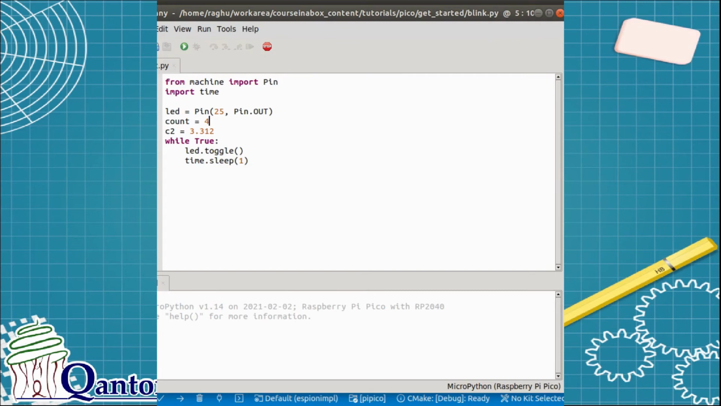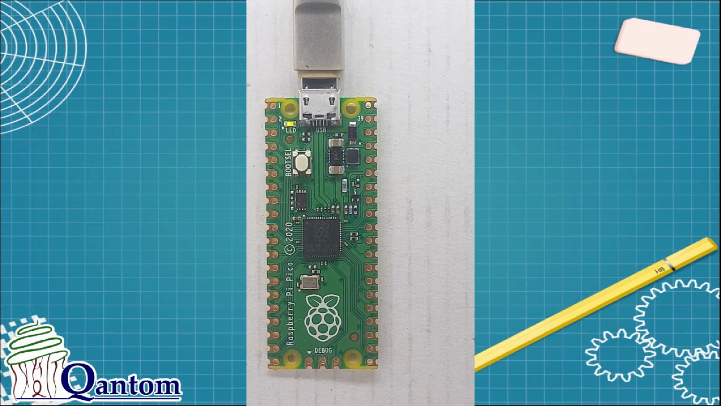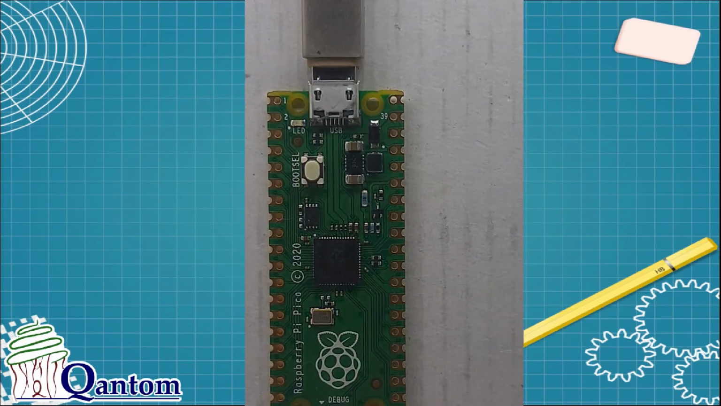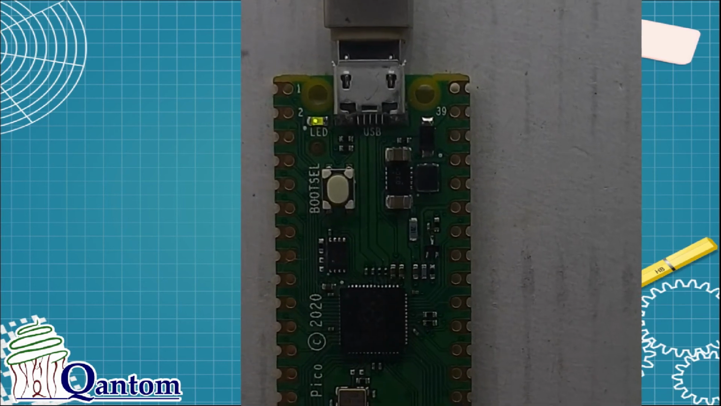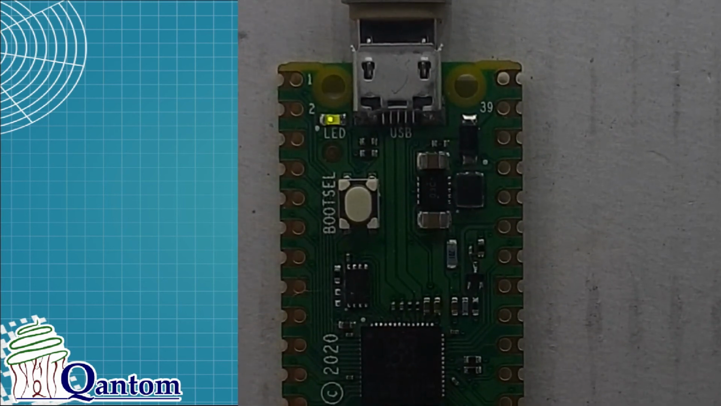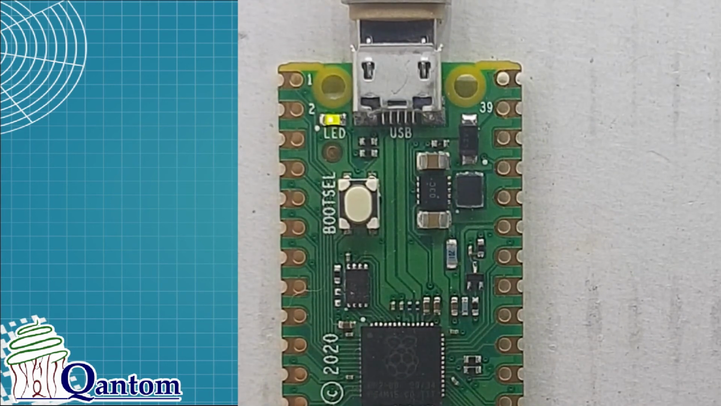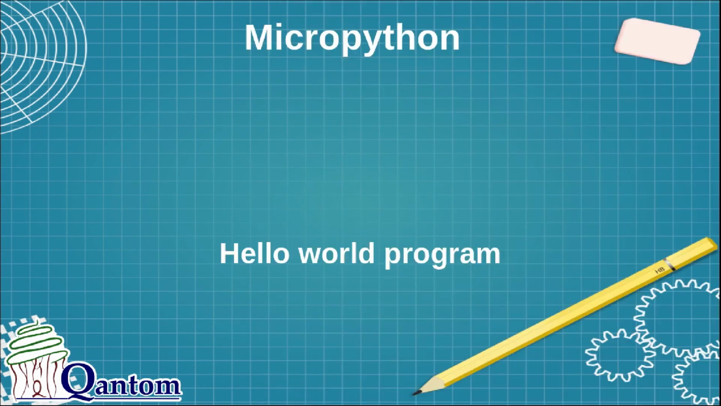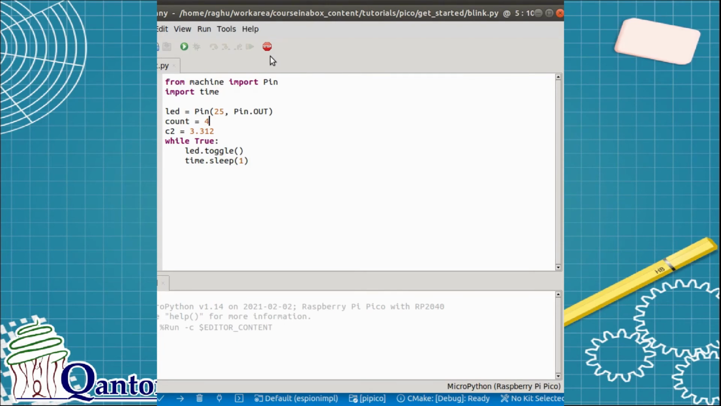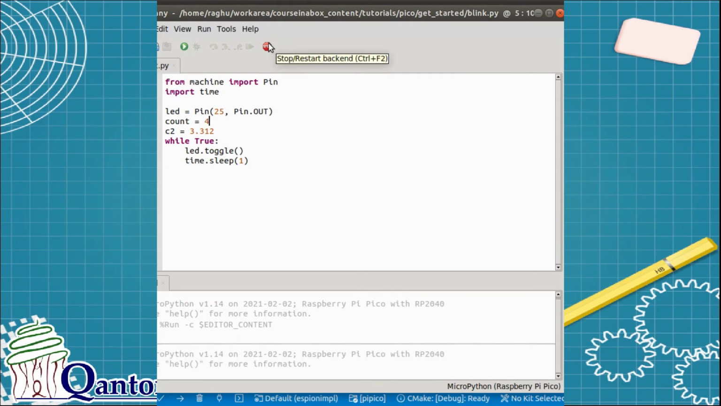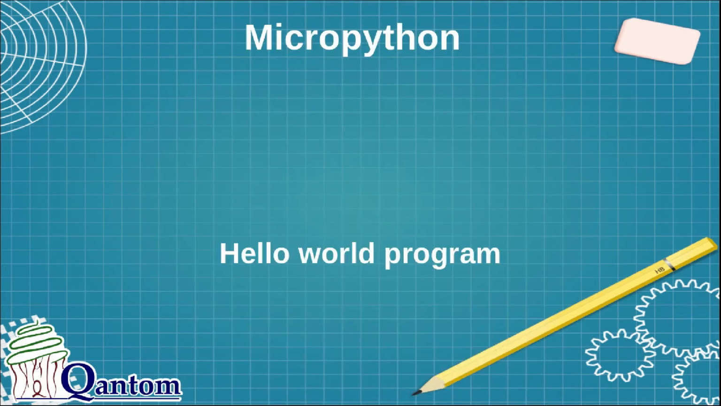Once you've saved, click on the Run button, which is the green play icon on the toolbar. Voila! The LED starts blinking. Click on the stop icon and the LED stops blinking. So that's great. We've written a first program with the Raspberry Pi Pico.